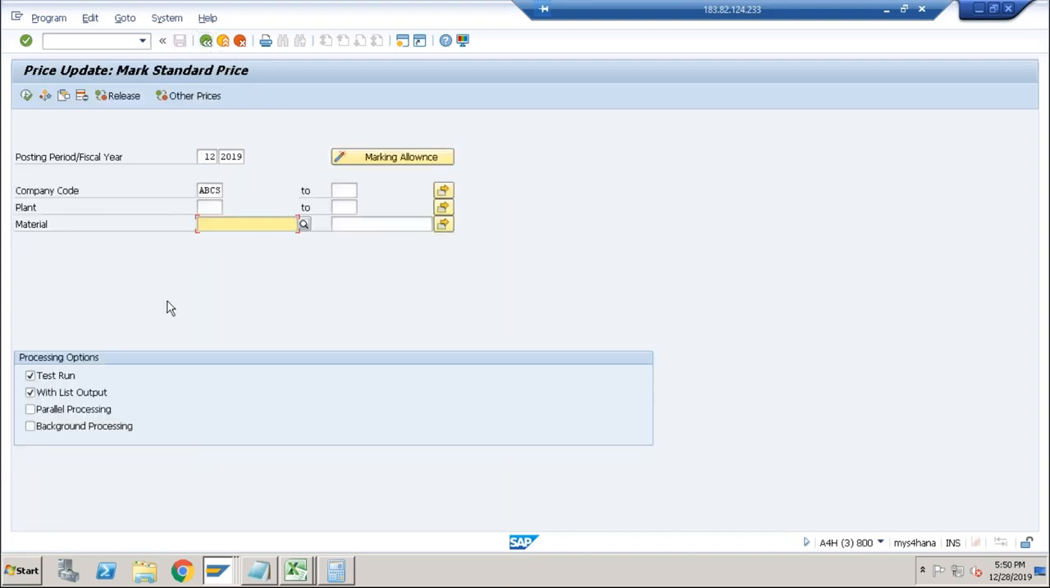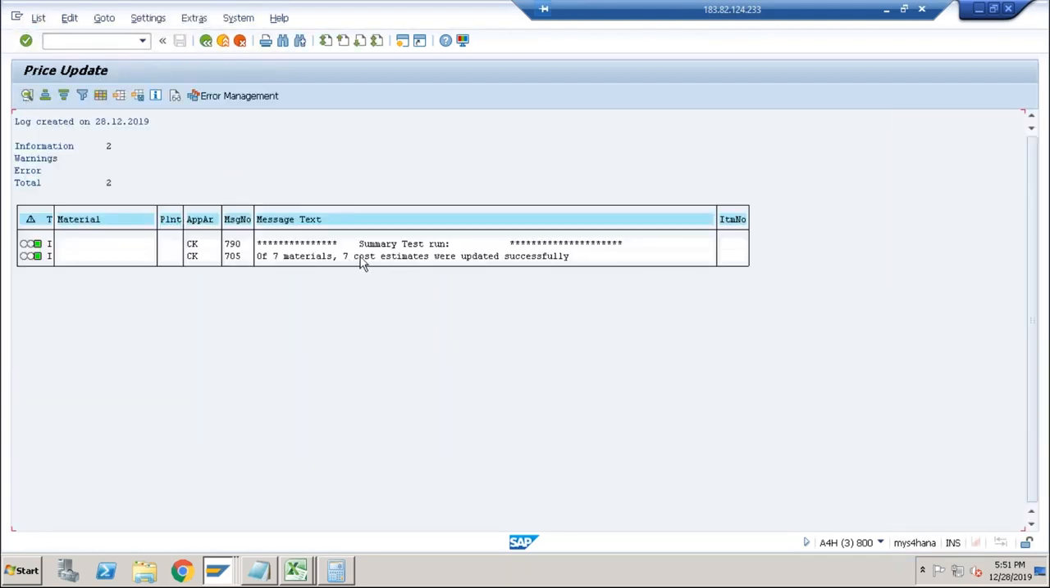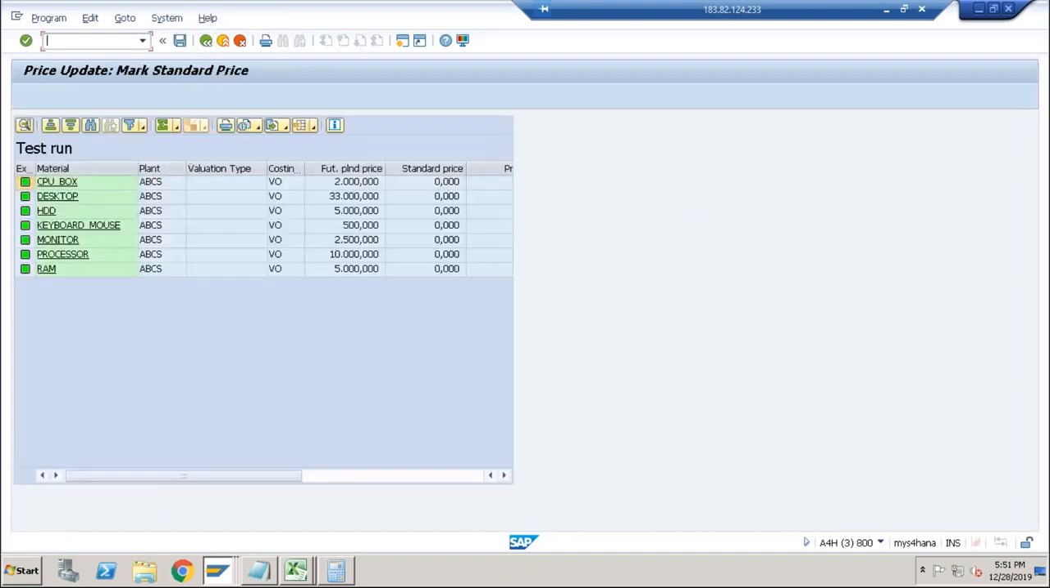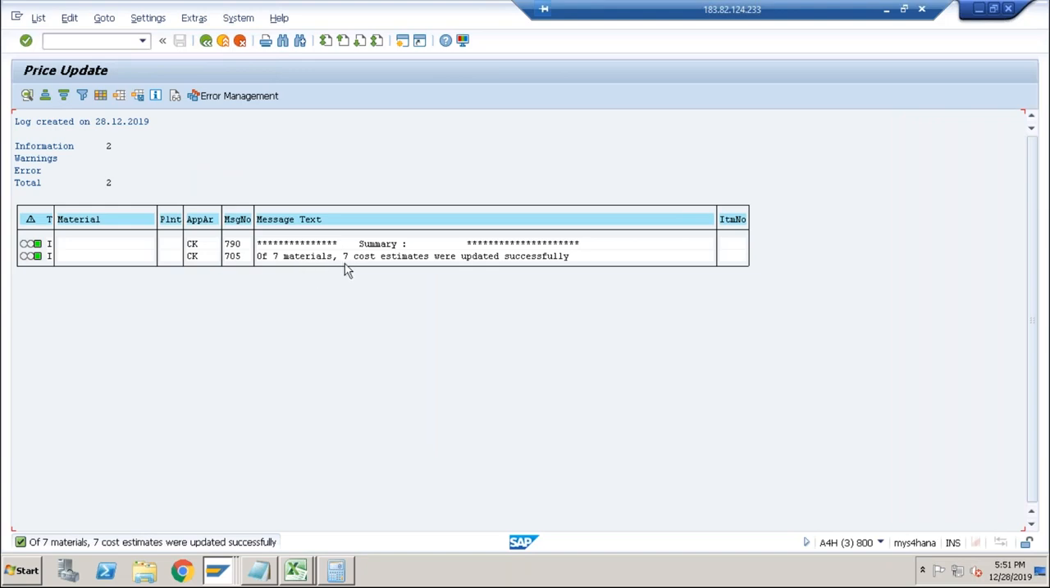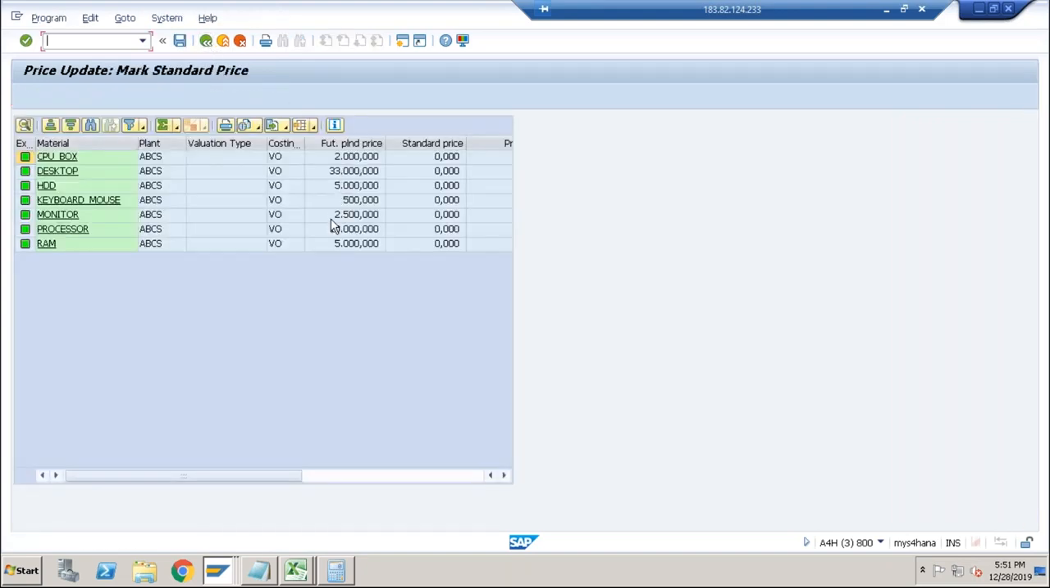Okay, once this is done, you can first do the test run. Test run will just tell you whether it will work or not. You can see 7 cost estimates are updated successfully. Which 7? One is your FG, and the remaining are your raw materials. They are updated with the correct price. Right? If you are happy with the results, just come out, remove the test run and execute it. Again, out of 7 materials, 7 were updated successfully. So these are the costs which are updated.